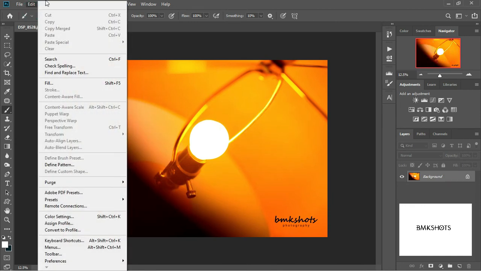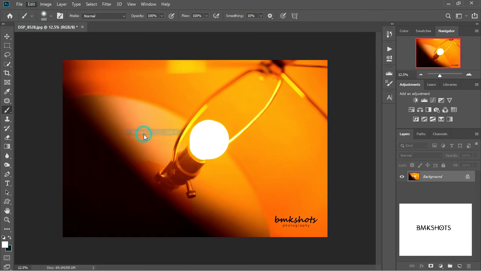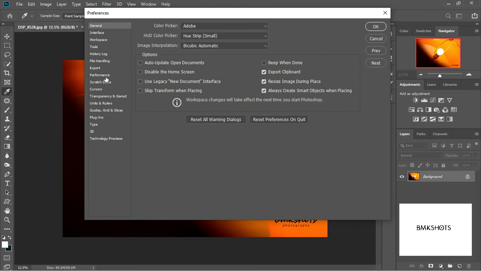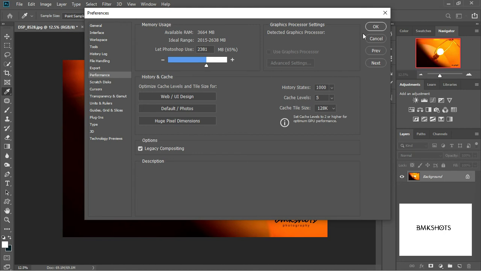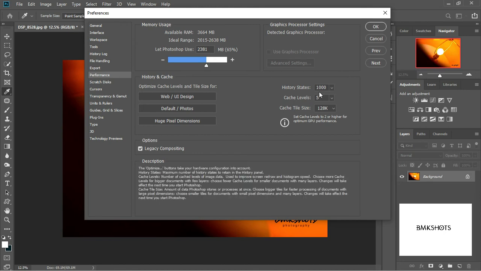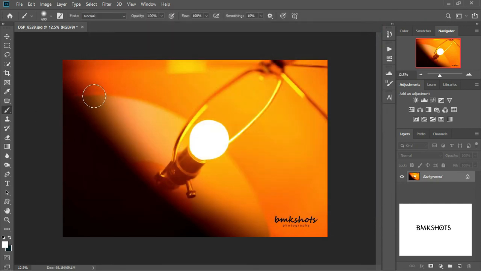So first of all, we'll come to Edit, then Preferences, General, then Performance, then just increase your history states to 1000. I don't know what the default is, but mine is set to 1000 and I can redo countless times. Even 900 times, but I don't need it.